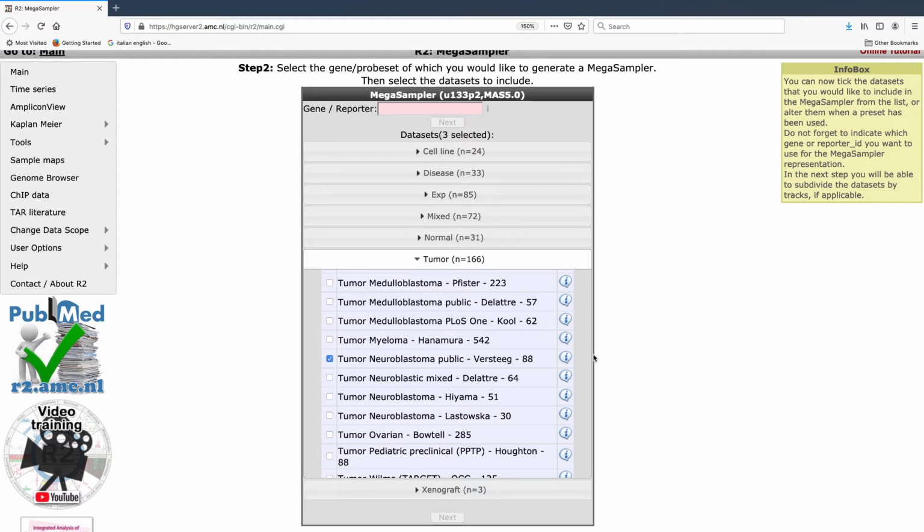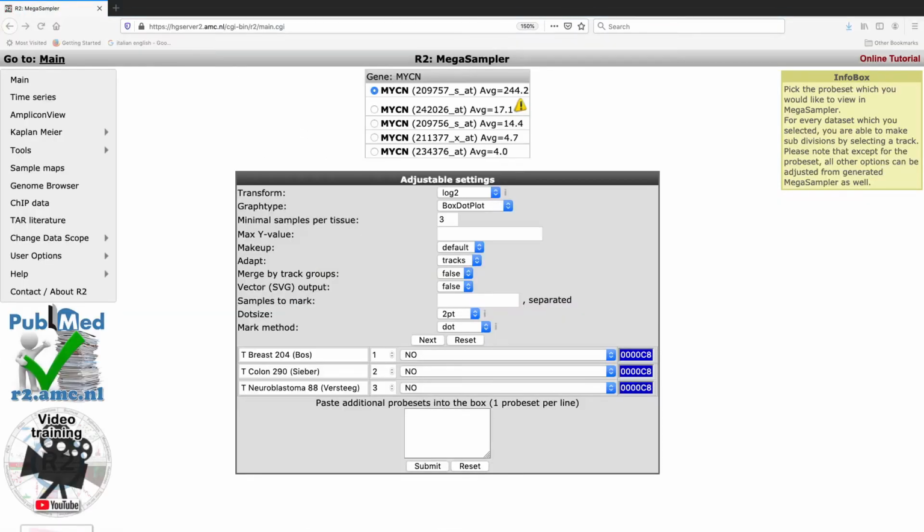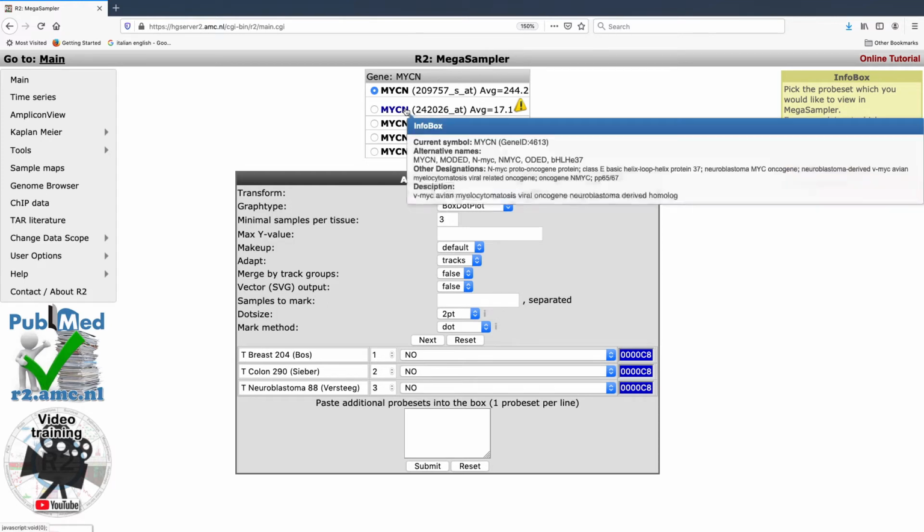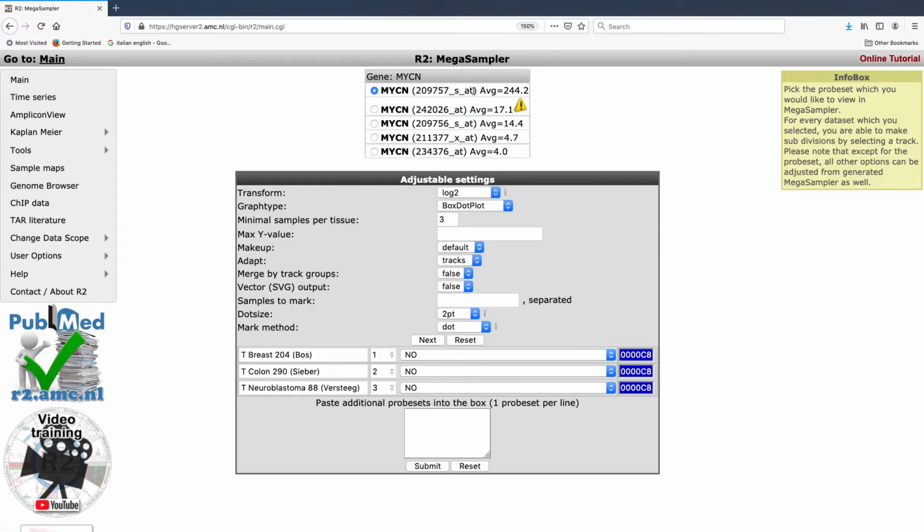So now we've selected 3 different tumor types in 3 different datasets, and we're again going to look at MYCN as the example gene in this case, and click Next. So as we have previously explained in the View a Gene module, you are now presented with multiple different probes that are all designed for MYCN, and these are specific to this array platform that we're looking at, but we're going to select the one with the highest average expression.